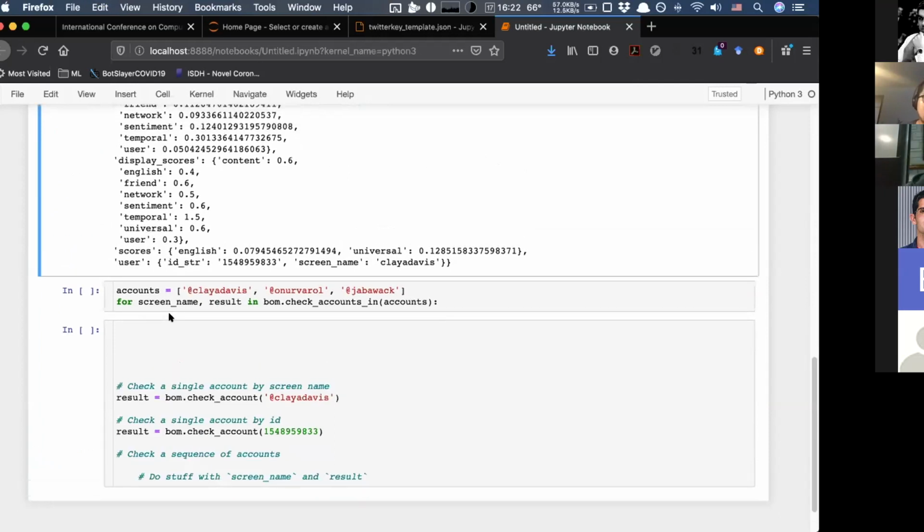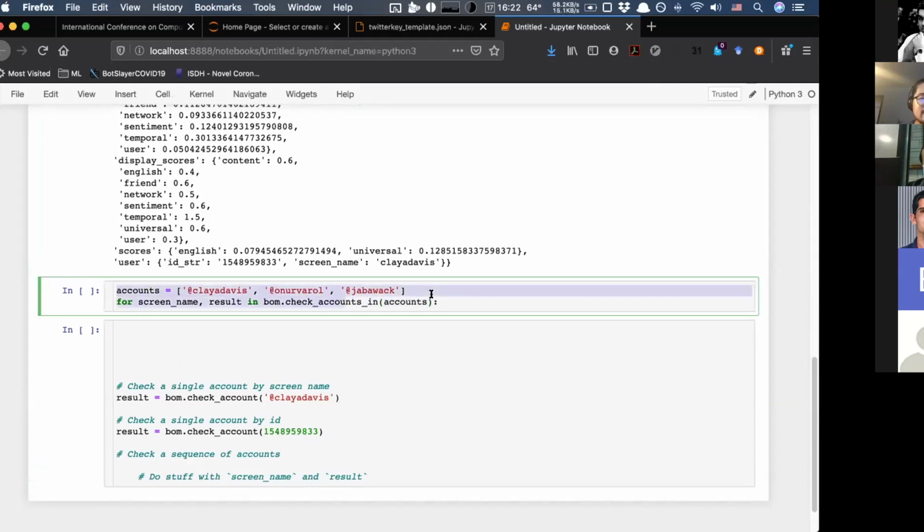Also, earlier I got some email asking how I can check multiple accounts. Unfortunately, currently the Botometer API doesn't support checking accounts in bulk, but you can still write a for loop by yourself, or we provide another method called check accounts in. Basically, you first have a list of different account screen names, and you pass this list into this method, and you can loop over it.